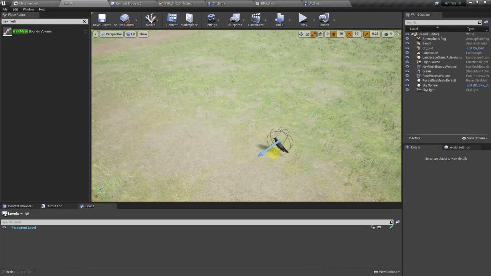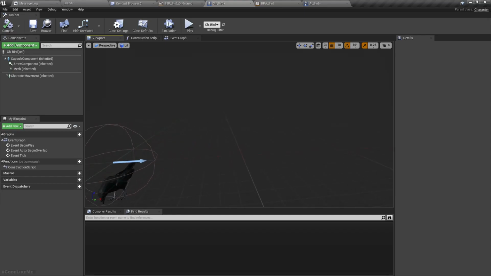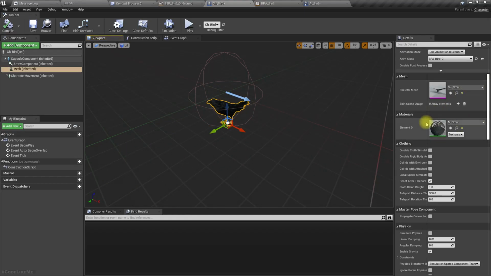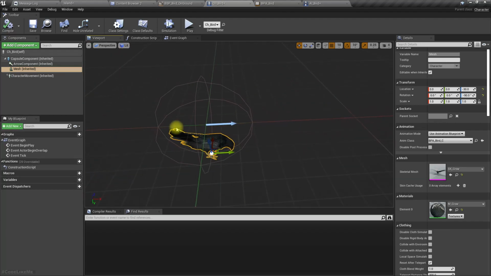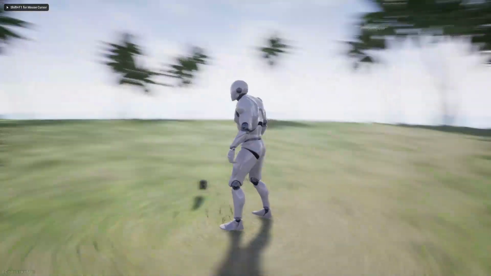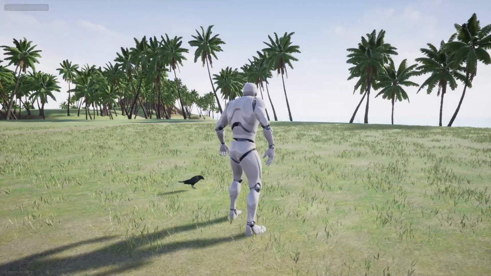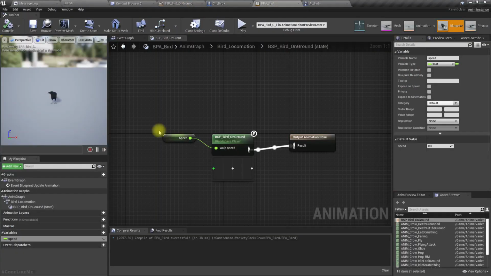Okay, I think the forward of the character is wrong here. We need to rotate this character 90 degrees, no, minus 90 degrees, otherwise it does not face the correct direction. Now it is moving, but he is still in the idle animation mode. That's because we haven't really updated this speed variable. So how do we do that?